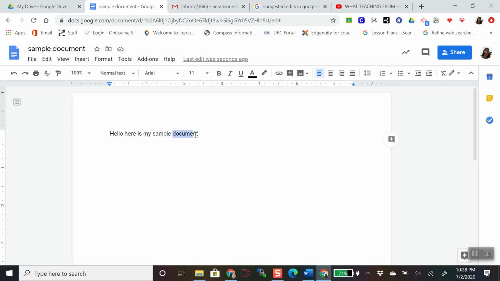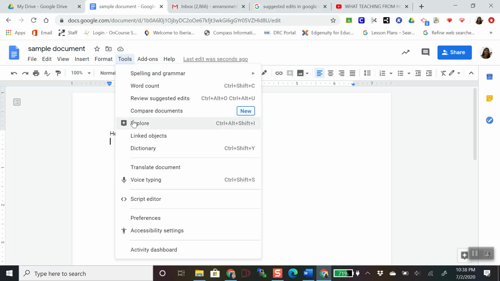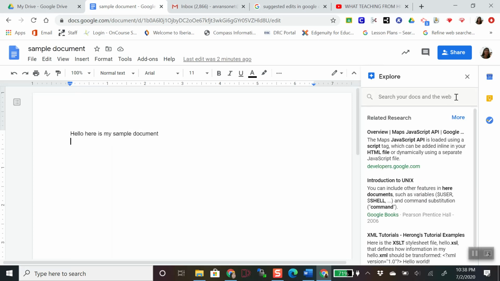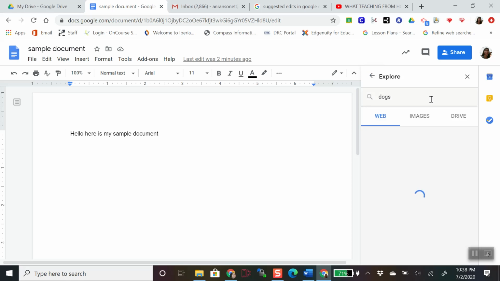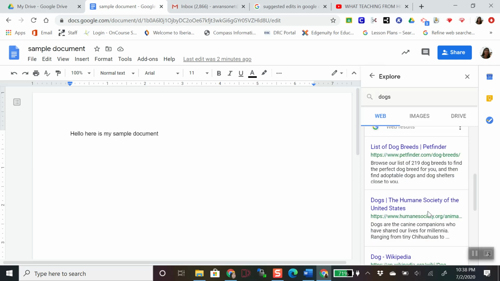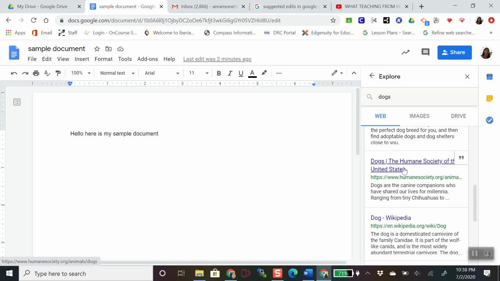Okay, one last thing I want to show you about Google Docs, which is really cool, is the citation part. To get to it, you're going to want to go under Tools and then go to Explore. From Explore, you can search docs in the web. So let's just say my document is about dogs. So I want to learn about dogs. So here I have my web results about dogs. And let's say that I did my research and I used this website right here.